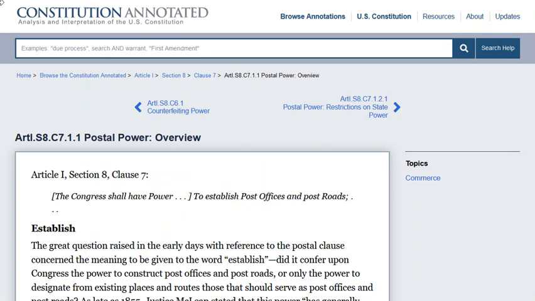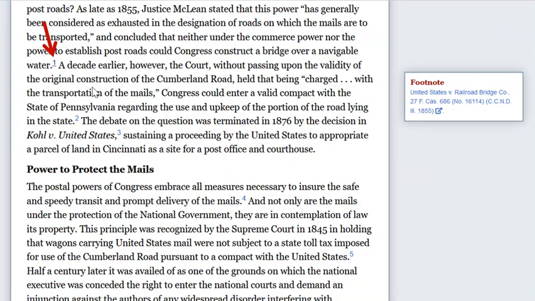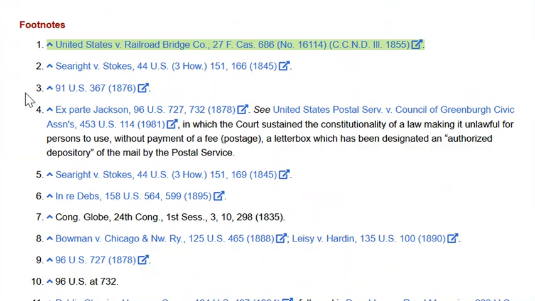Here we have a discussion of what was meant by establish in the postal power clause. There are also discussions on the power to protect the mails, the power to prevent harmful use of the postal facilities, exclusive power as an adjunct to other powers, and state regulations affecting the mails. If we mouse over a footnote, the text of the footnote appears to the right of the text we are reading. If we click on the footnote, we jump down to the footnotes at the bottom of this page. Case citations link out to copies of the cases at Case Law Access Project of the Harvard Law School.